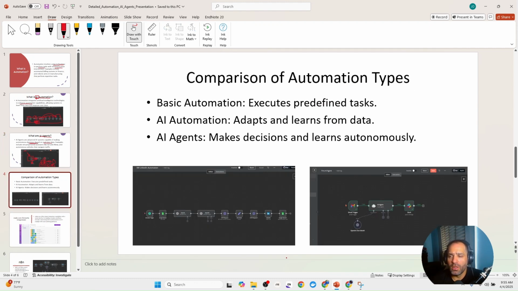So again, let's talk through the comparison of automation and the agents. Essentially, we talked through what is the basic automation. We have one down here. It executes an activity without any type of AI systems. An AI automation executes a workflow, but it manipulates some of the data to have a more custom output. It can only do that one activity, and it's not going to modify much.